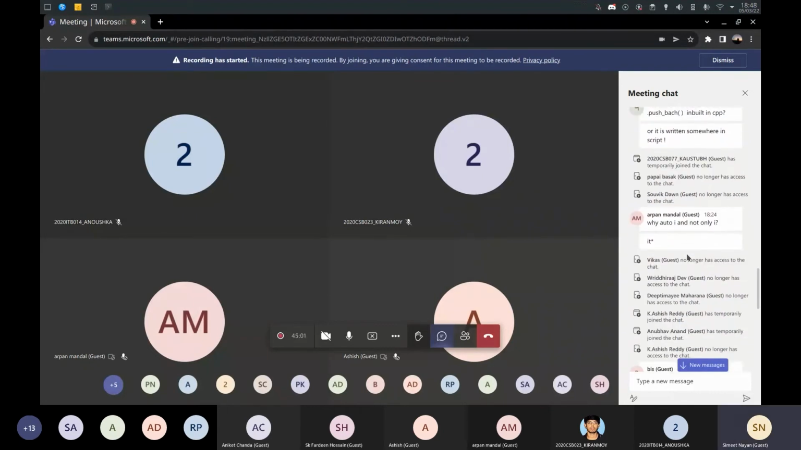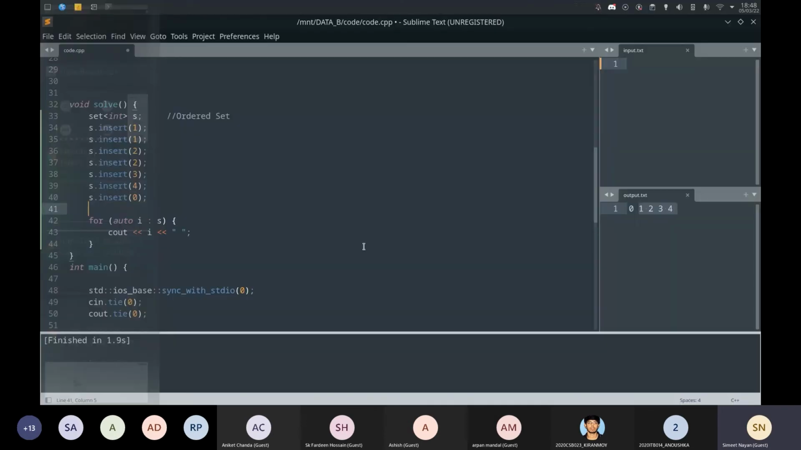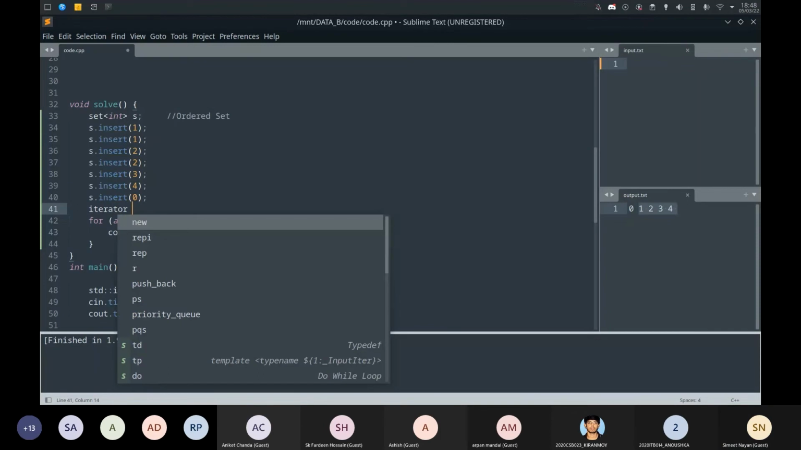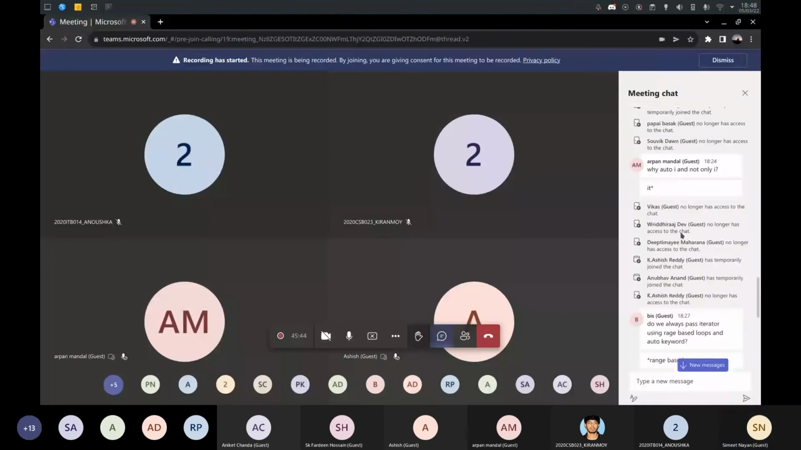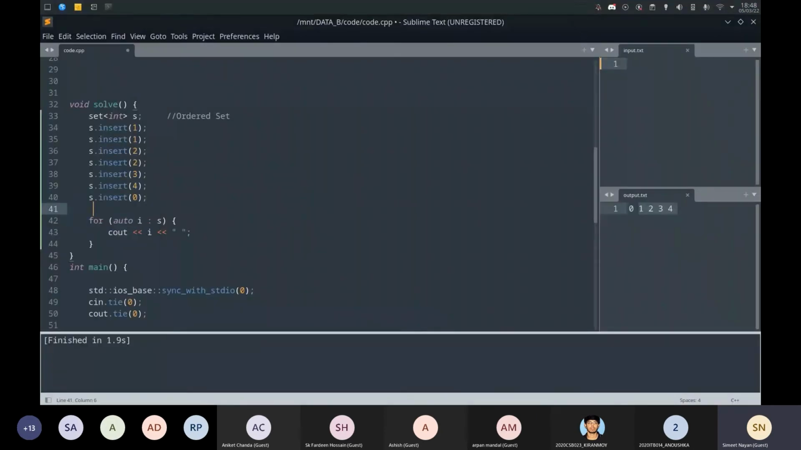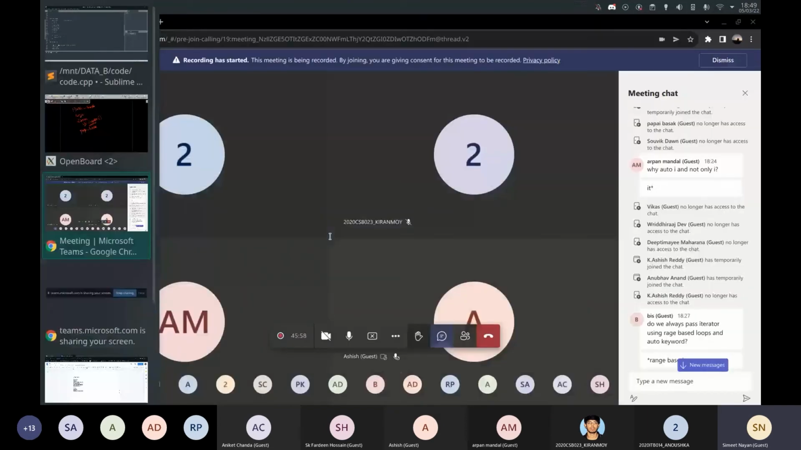Okay, why auto i and not only i? See, auto is a keyword which assigns the data type depending upon the value that we are giving it. For creating an iterator, that data type is something like iterator. I just use auto because writing iterator in CP is a long keyword. So I generally use auto, it is the best way I can find. How will only i do? You need auto. Iterator is an object. I told you that iterator is an object. So for each object you need to specify its data type, and what auto does is it automatically assigns the data type.